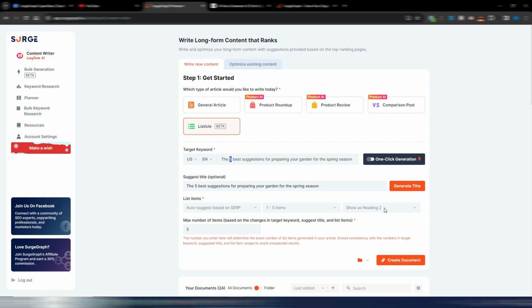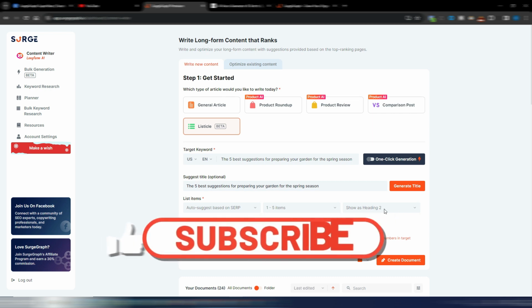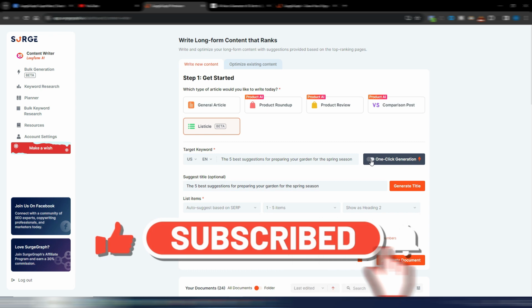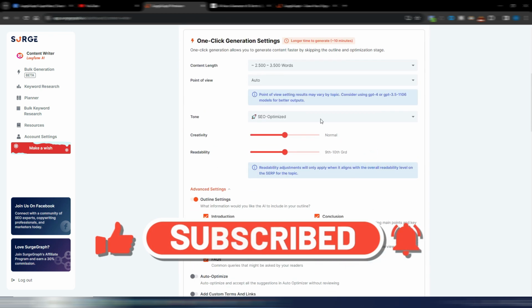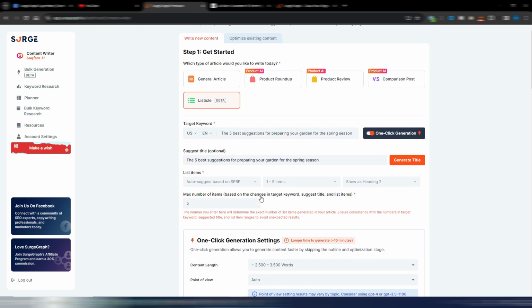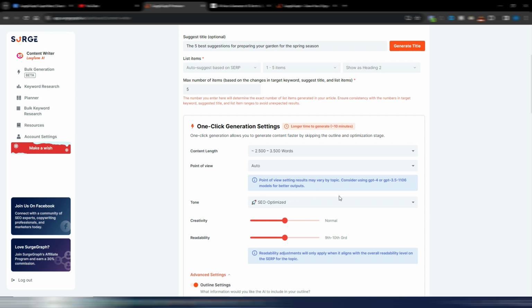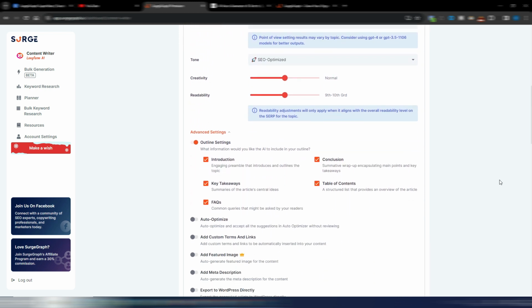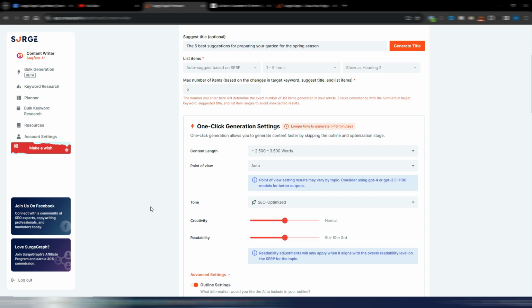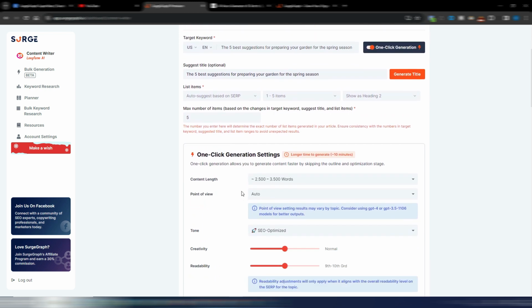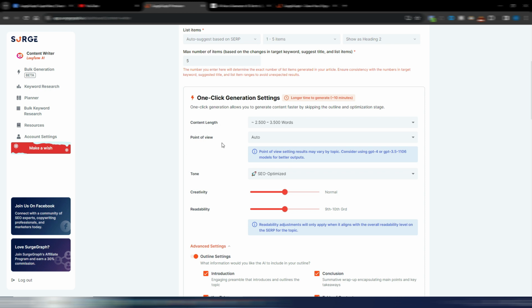And I want them to show as heading, let's say heading 2 in this case, but you can also choose heading 3. Now I can click on this one-click generation, and here I have all my settings. Usually if you don't use this one-click generation, you may watch my previous videos about it. You go to the next step where you can choose some of these features, then you go on with some other steps, but here you can compile all these fields and just use the one click. It's the one I want to use in this video.